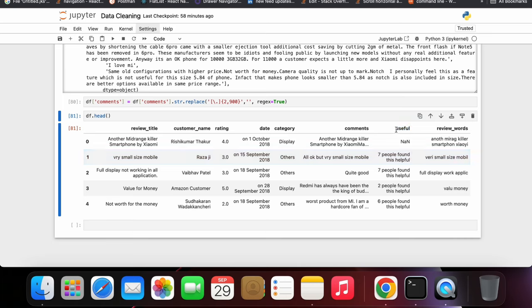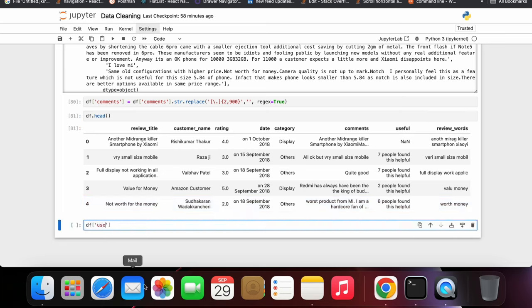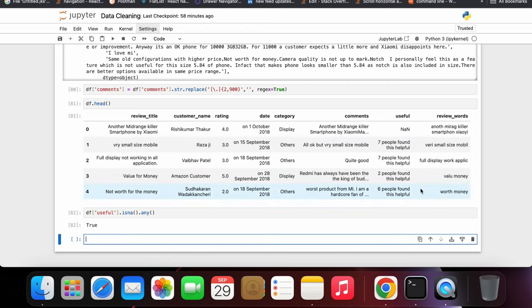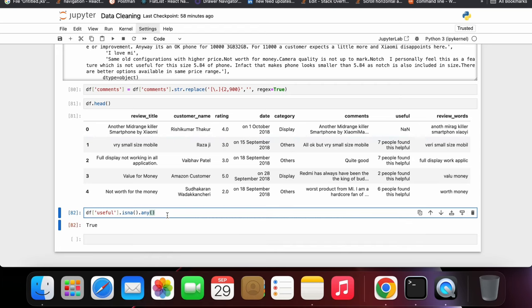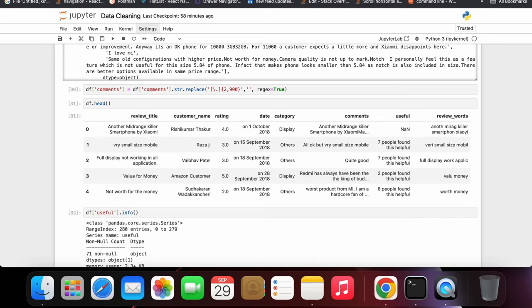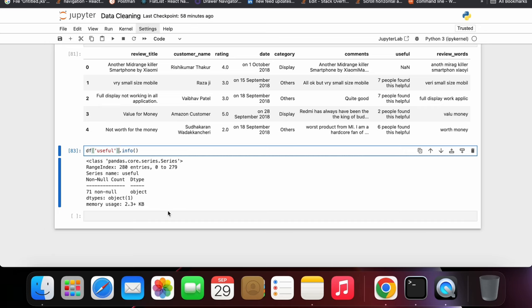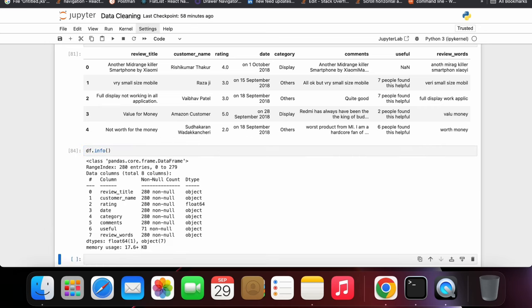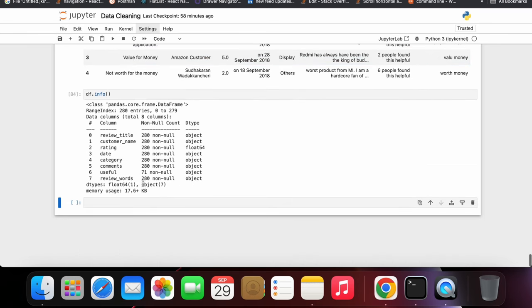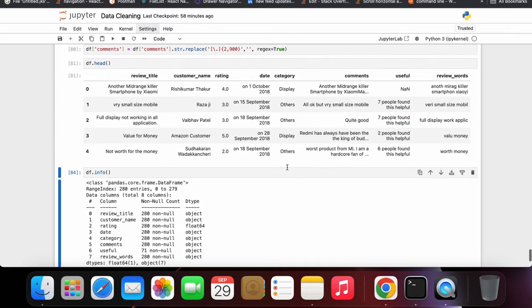Now we will look into our useful column. Let's grab our useful column first, then check if there are any NaN values. Yes, there are NaN values here, and we can also check with info to know how many NaN values there are. Basically there are a lot of NaN values here.